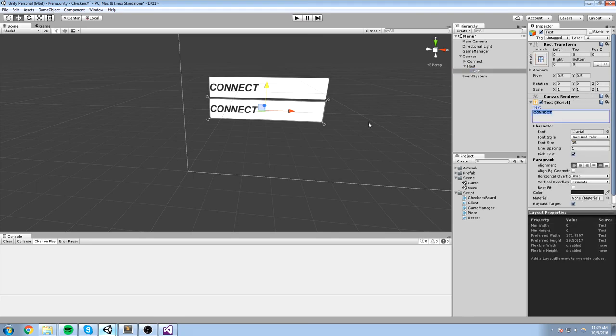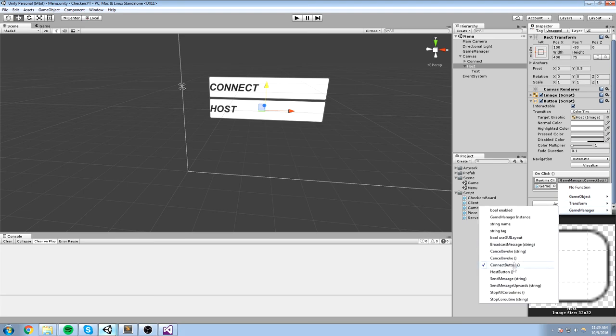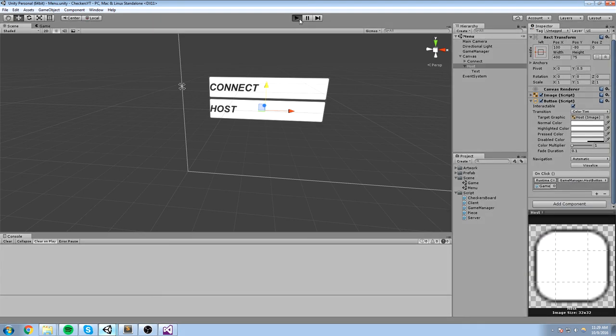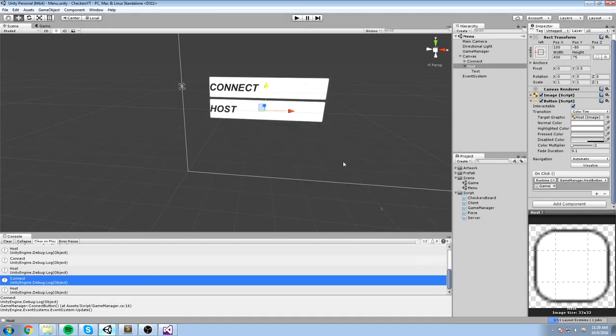And let's also change the text. And finally, change the function that goes in here. So this is host button. Now when I boot the menu and I click on these buttons, as you can tell, we have the action down here. So that's a very good step.